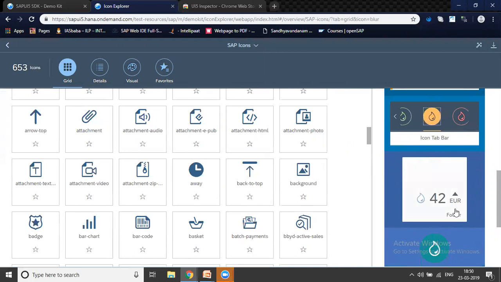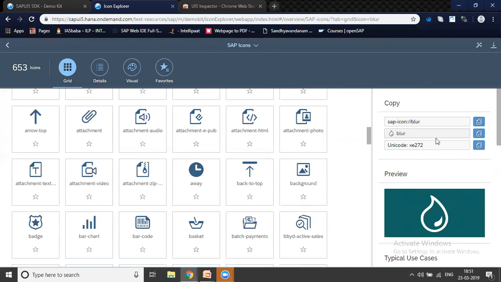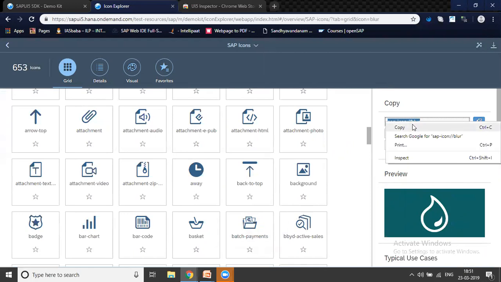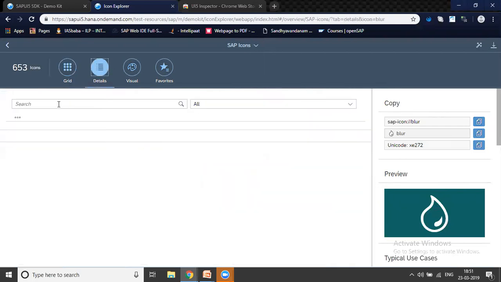Right, so these are bits and pieces of the application. Now let us say you want to copy this, you can just do this and it'll get copied to your clipboard, or else you can also do the regular copy paste, Control C, Control V. So you can just copy this, or I think this should do, because this would also do the same thing. And here you have a detailed view of the same.